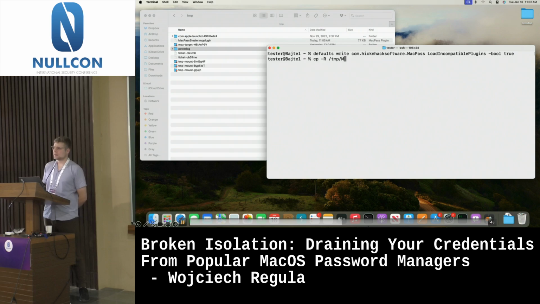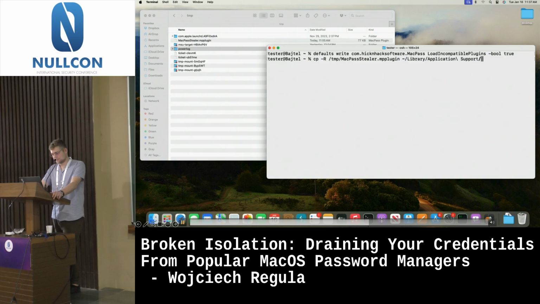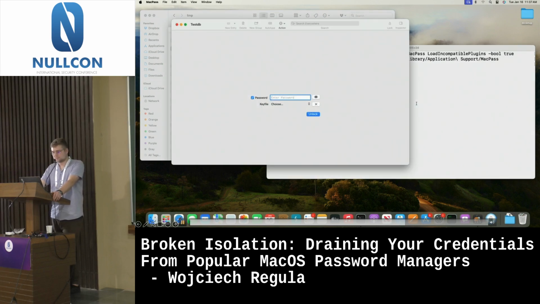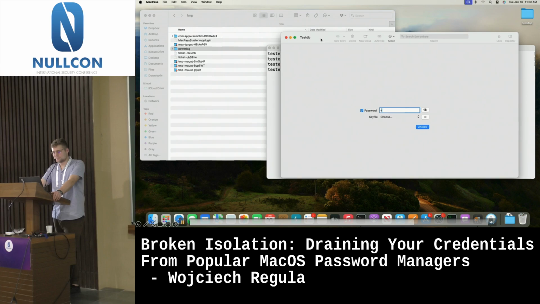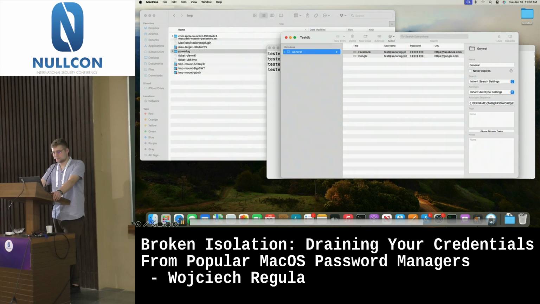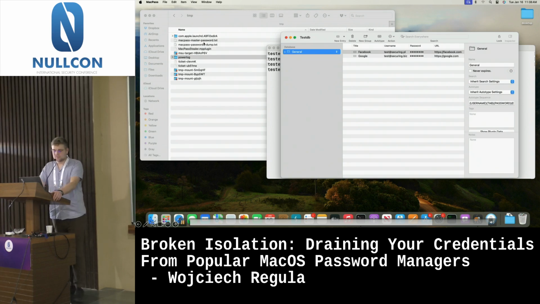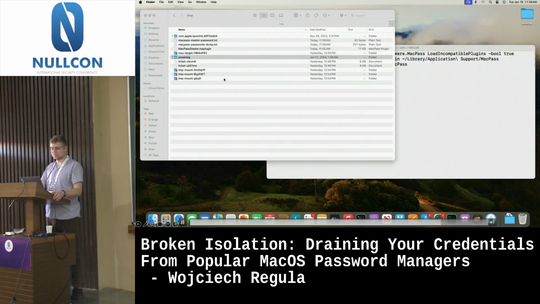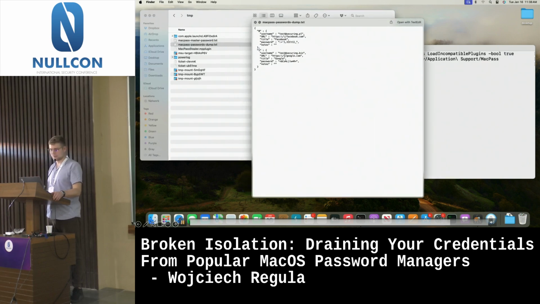Now let's just copy the plugin. As you can see, we don't use root in here. We are on the same user privilege level, right? User to user. And in the temporary directory, we just dump the master password, all the entries that MacPass had. So this is the first exploit. And it works still, by the way.